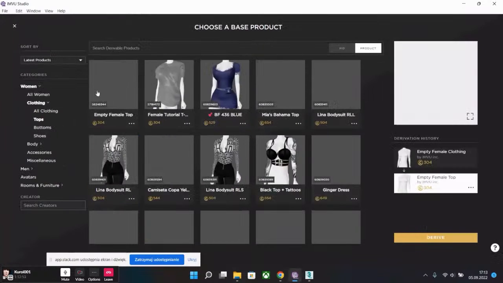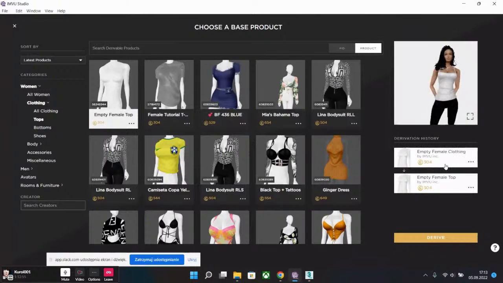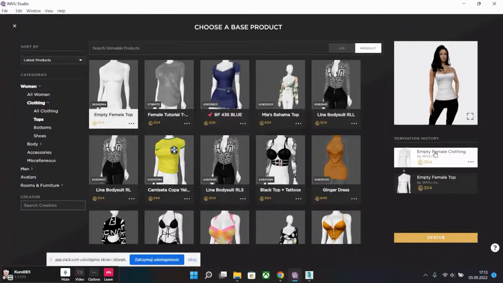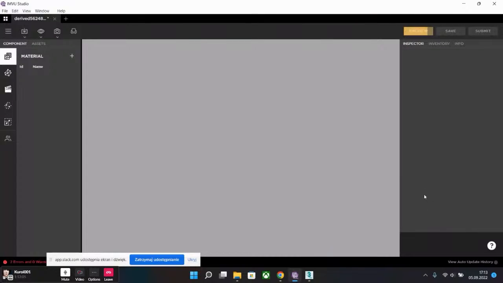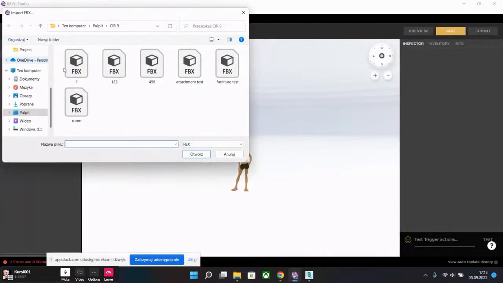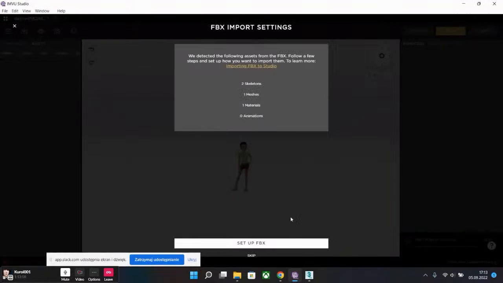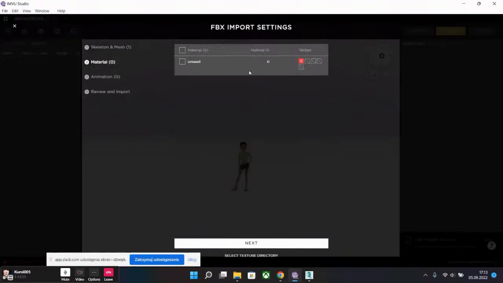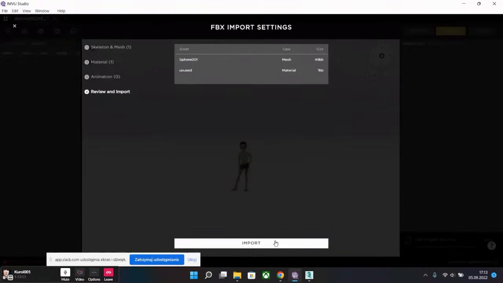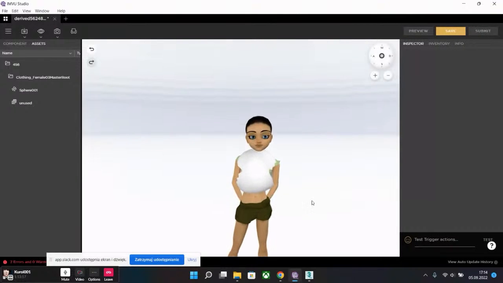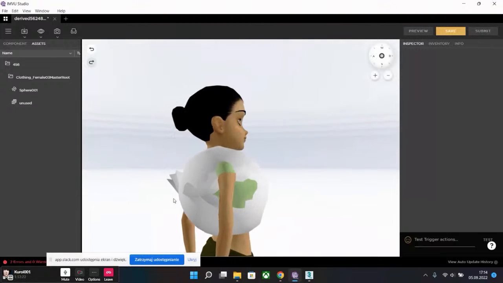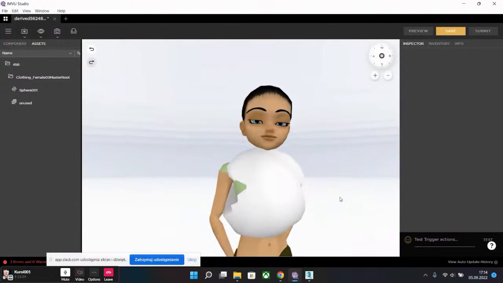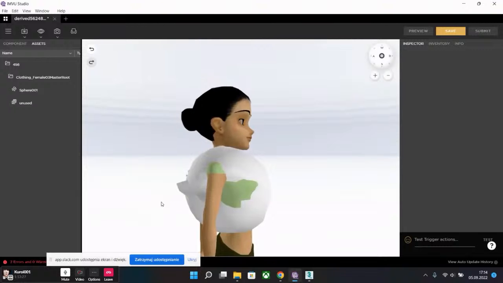And let's go with female top again. Oh, I know the issue. I probably selected empty female clothing. Let's just check it out. I was too fast. Let's just import this, the ball t-shirt, the sphere t-shirt. Review, import everything, and yes. I mean, no, you still see the t-shirt inside. Why? You shouldn't see this one. Hmm.